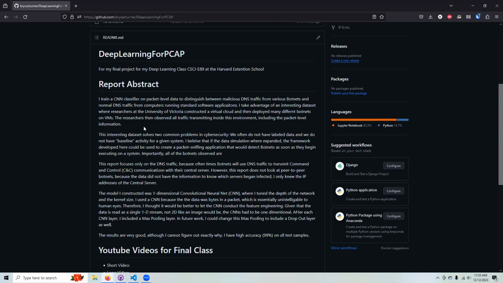I train a CNN classifier on packet level data to distinguish between malicious DNS traffic from various botnets and normal DNS traffic from computers running standard software applications. I take advantage of an interesting data set where researchers at the University of Victoria constructed a virtual cloud and then deployed many botnets on these different VMs. The researchers then observed all traffic transmitted inside of their environment, including the packet level information.